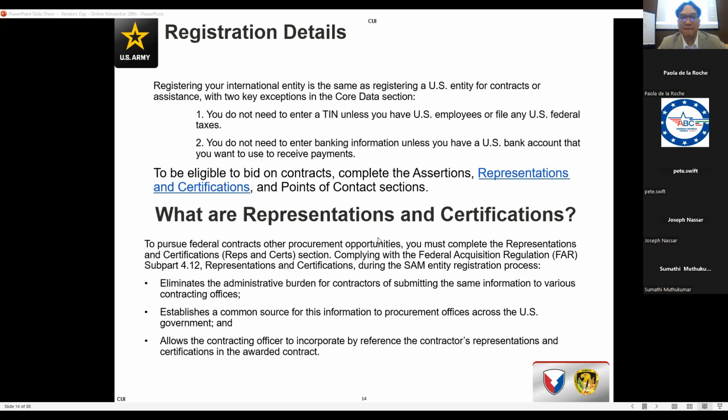So in the past, the reps and certs were a different section. And so each time a vendor was trying to bid or propose, they would also have to submit, as part of their proposal, their reps and certs, but now it's all in one place, all registered as part of your sam.gov. So we as the contracting office can print off your reps and certs right off of the website. So it establishes a common source for this information to procurement offices across the US. It allows the contracting officer to incorporate by reference the contractor's representations and certifications in the awarded contract.